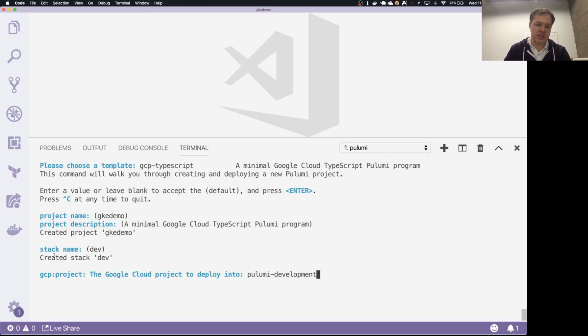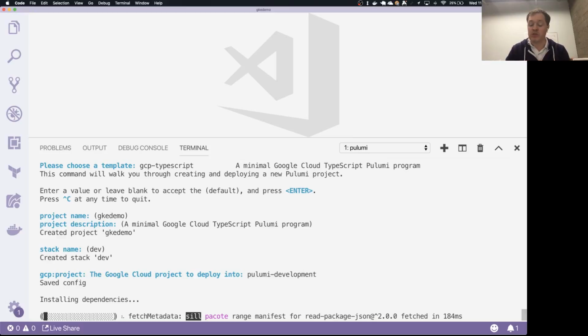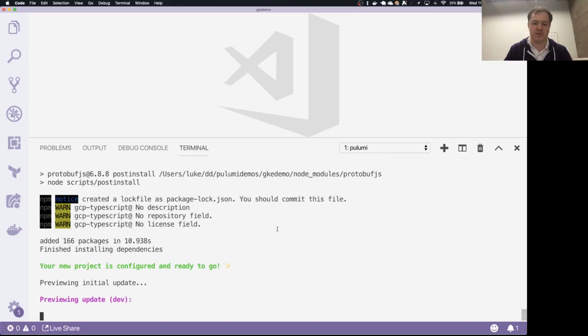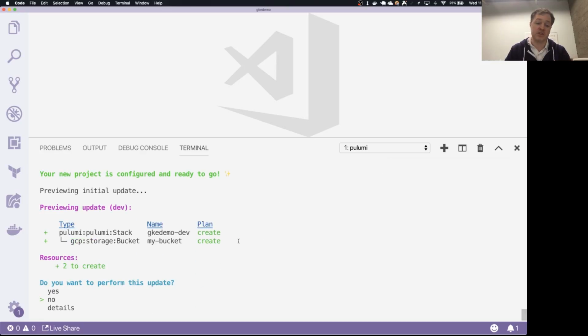Now, you notice it asks for the GCP project to deploy into. Well, in the account that I have credentials for locally on this machine, I happen to have a Pulumi development project. This would depend on what projects you already have set up. And of course, with Pulumi, you can manage your projects as well if you want to create a custom project and then deploy resources into that. But for me, I'm just going to make sure I use an ambient project and one that already exists.